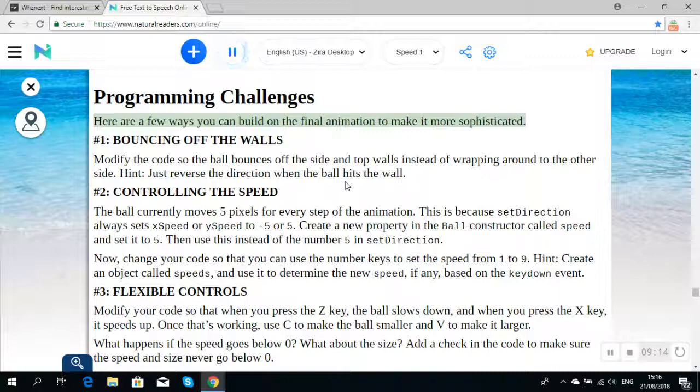Here are a few ways you can build on the final animation to make it more sophisticated. 1. Bouncing off the walls. Modify the code so the ball bounces off the side and top walls instead of wrapping around to the other side. Hint: just reverse the direction when the ball hits the wall.